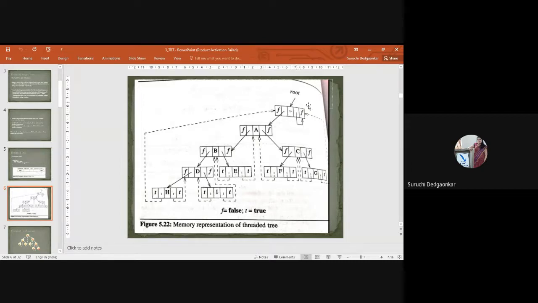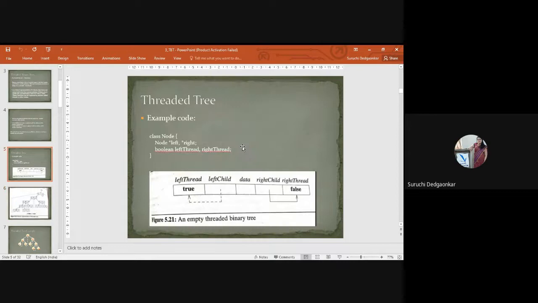This is the dummy node, to the left of which the actual root of the tree is present, and traversal starts from this. So we have to do dummy left in order to start the traversal. And the leftmost left thread is pointing to dummy, the rightmost right thread is pointing to dummy. This is the standard structure.